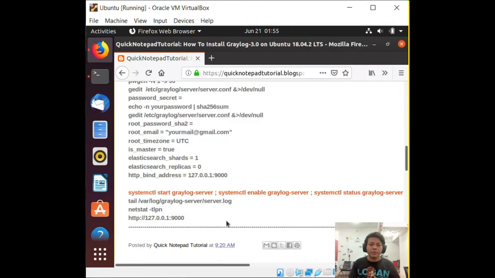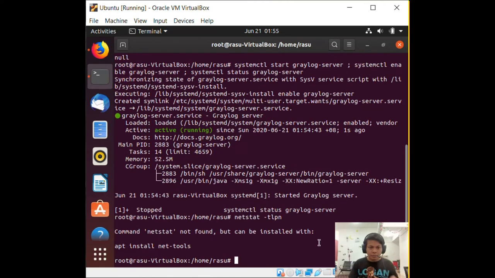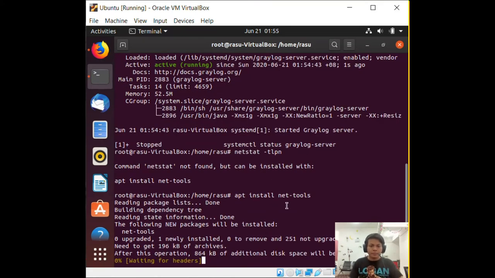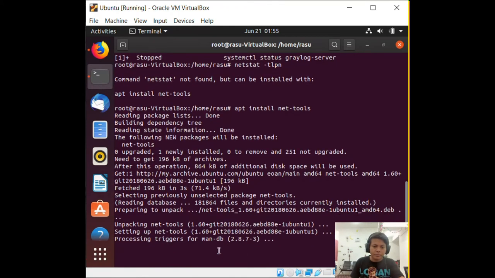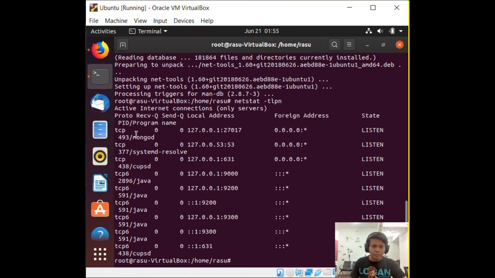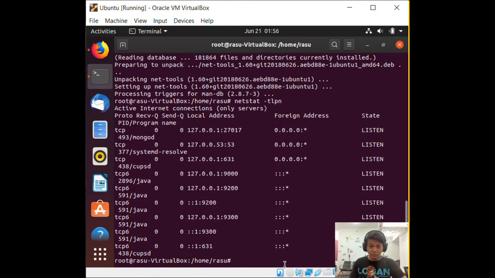And now to verify the installation is successful, we use the next step, -tlpn. So, install the network scripts. And then we can check the Graylog server. Having this result means the installation is successful.